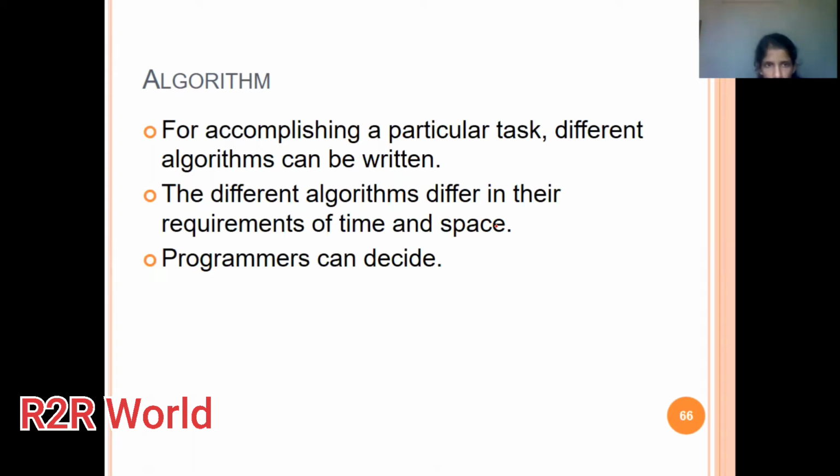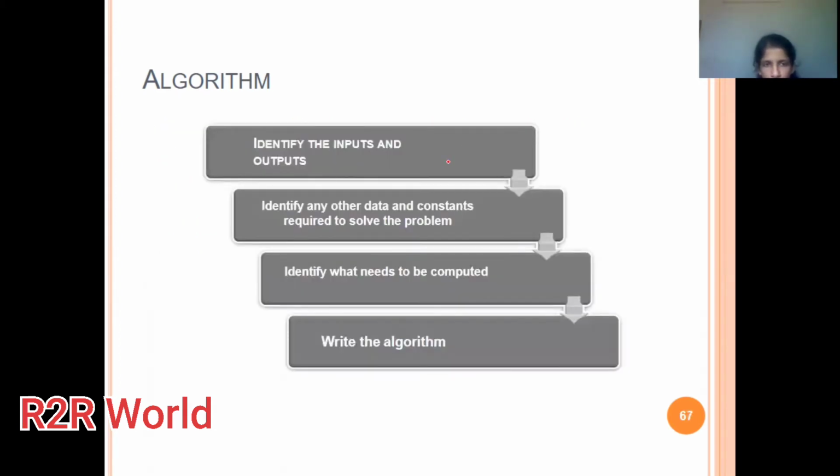These are the steps included in developing an algorithm. First, we need to identify the inputs and outputs of a particular problem, whatever logic we are going to write. Then identify any other data or constants required to solve that problem. Next, we need to understand what we need to compute, that is, what needs to be calculated, what action or process needs to be performed. Then write the algorithm. So these are the 4 steps included in developing an algorithm.